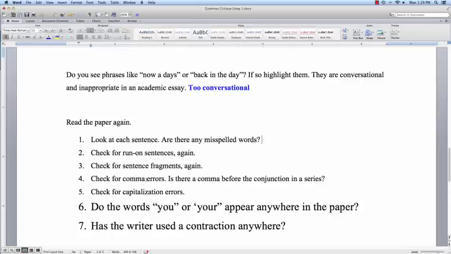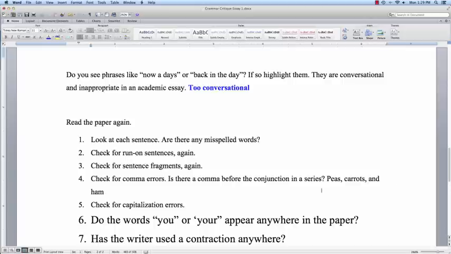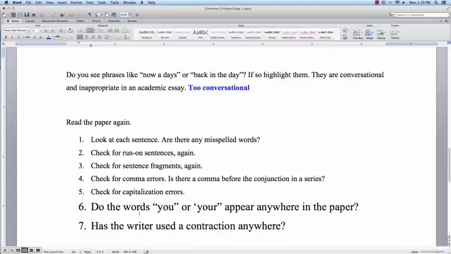Look again for run-on sentences. Look again for fragments. Check again for comma errors. Do you see a comma before a conjunction in a series? So if I say peas, carrots, and ham, you're going to make sure that you have this comma right here. You want to also look for capitalization errors. Do the best you can. We haven't covered every aspect of grammar yet, but you definitely want to be as helpful as you can for the writer. Also, again, look for you or your in the paper.